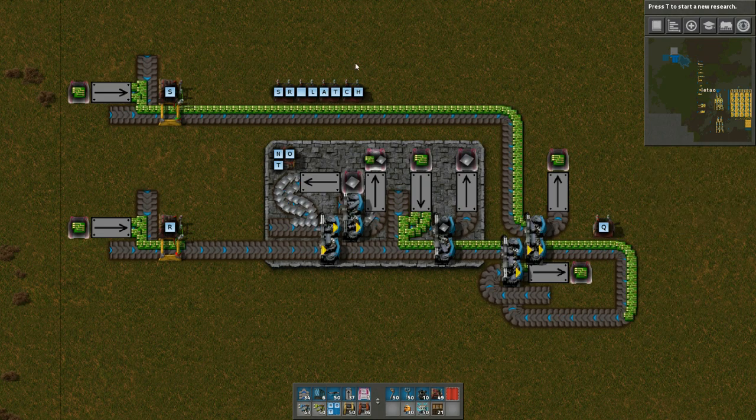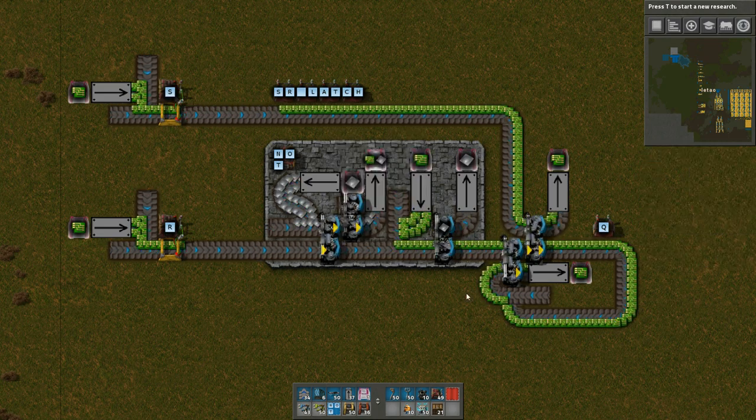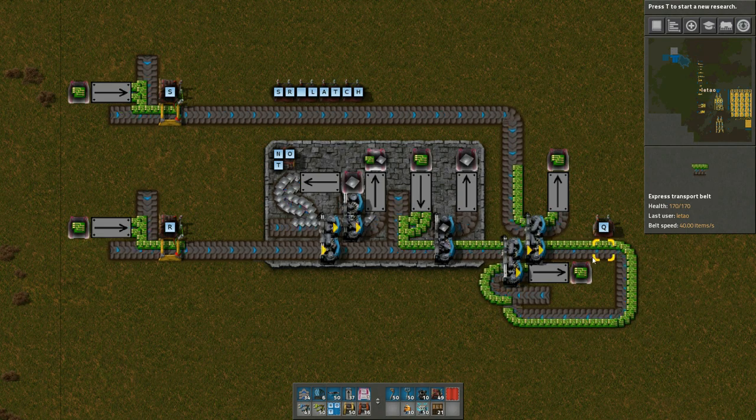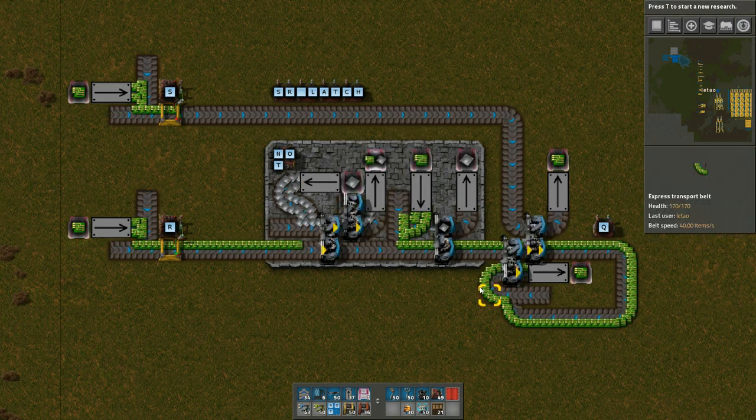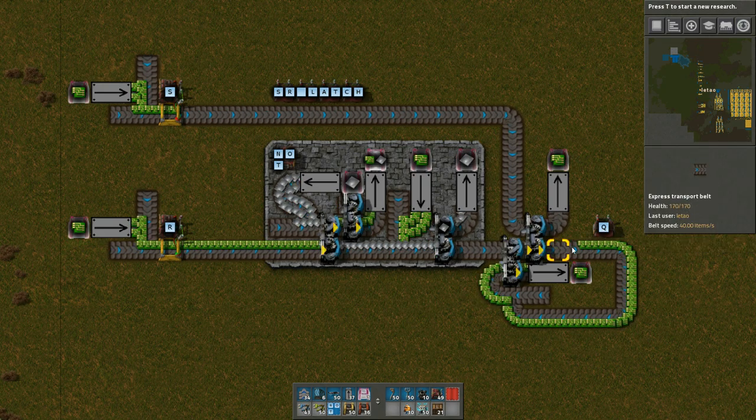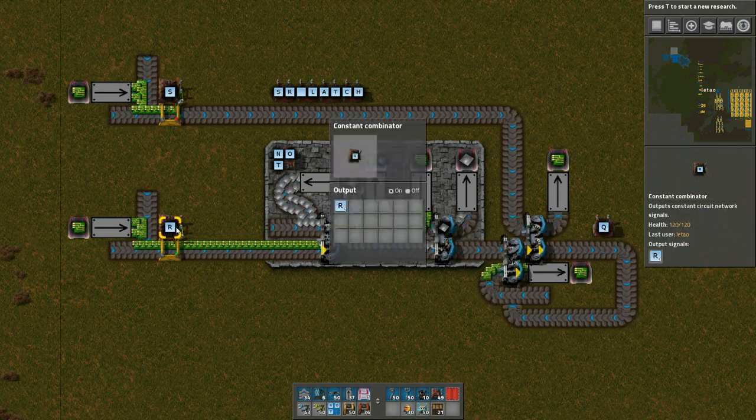That's pretty expected. But more than that, once the output turns on, it will stay on even if you turn S back off. Similarly, if you turn R on, the output will turn off. And it'll stay off even if you turn R back off.